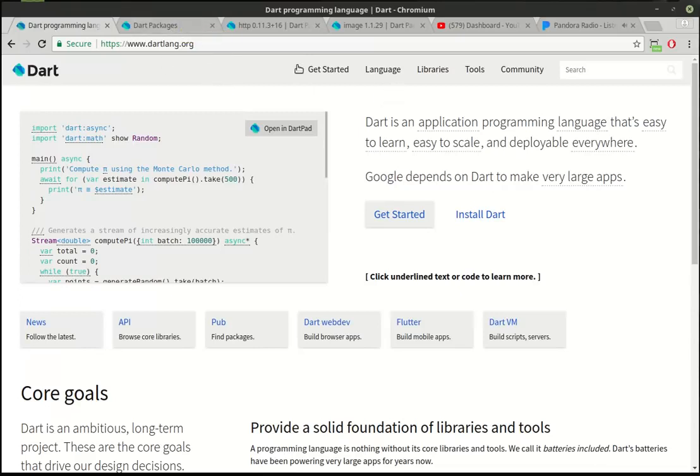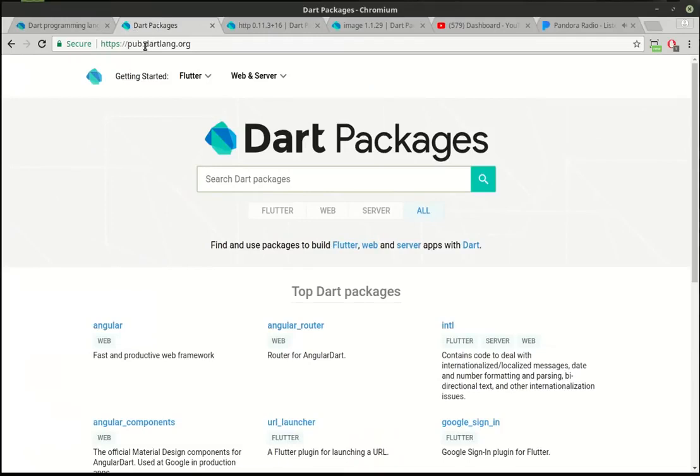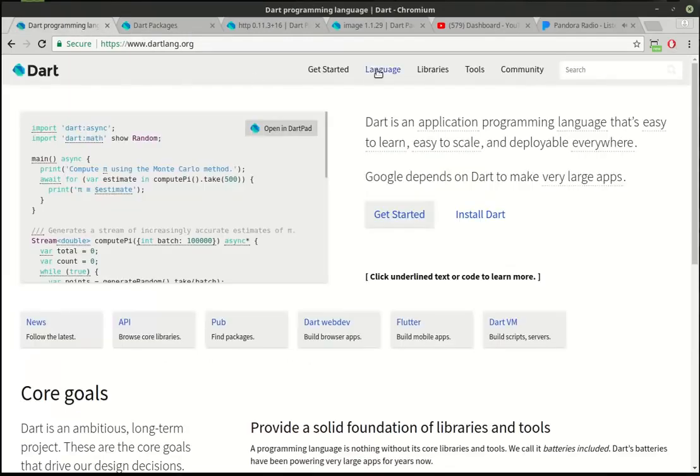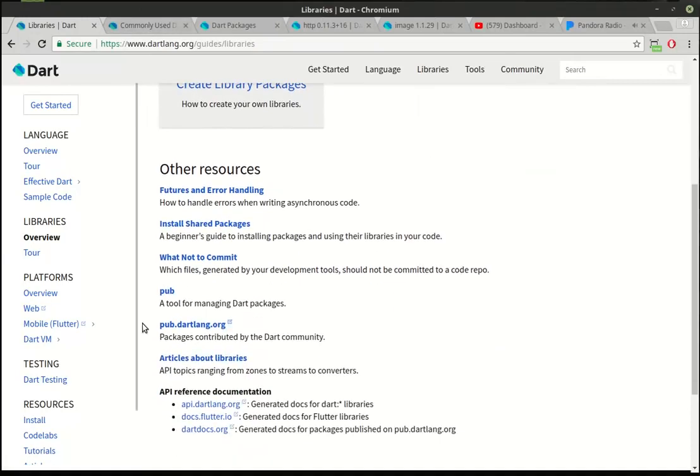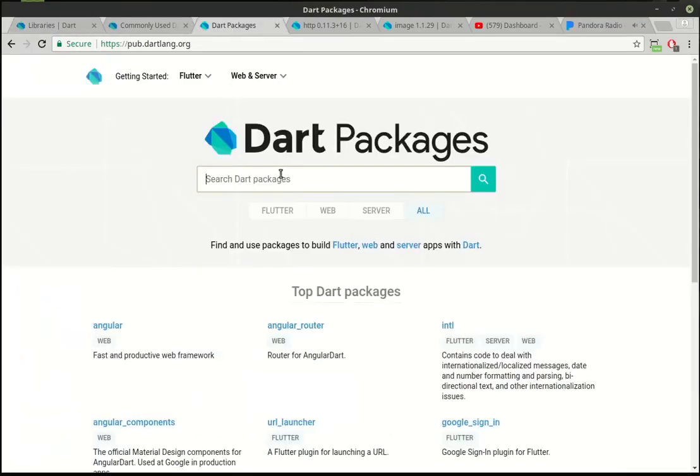So if you just poke around Dart, you'll find that there is a pub.dartlang.org, and you get to it by going to libraries, and then you can actually view the tour of libraries, how to create packages, how to commonly use libraries, which I highly recommend you look at. But you'll see that pub is a tool for managing Dart packages, and we've talked about that before. When we go out there, you can search for just about anything.